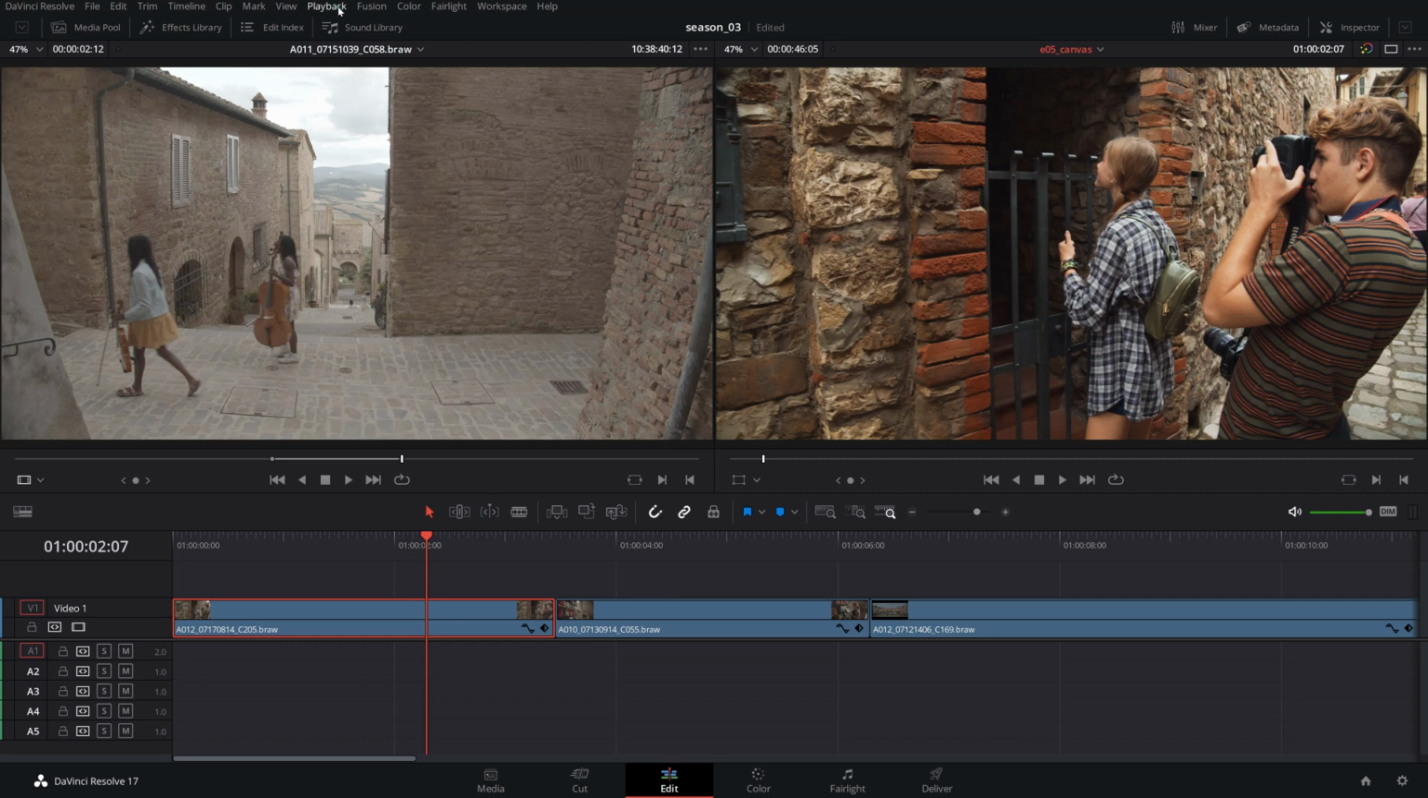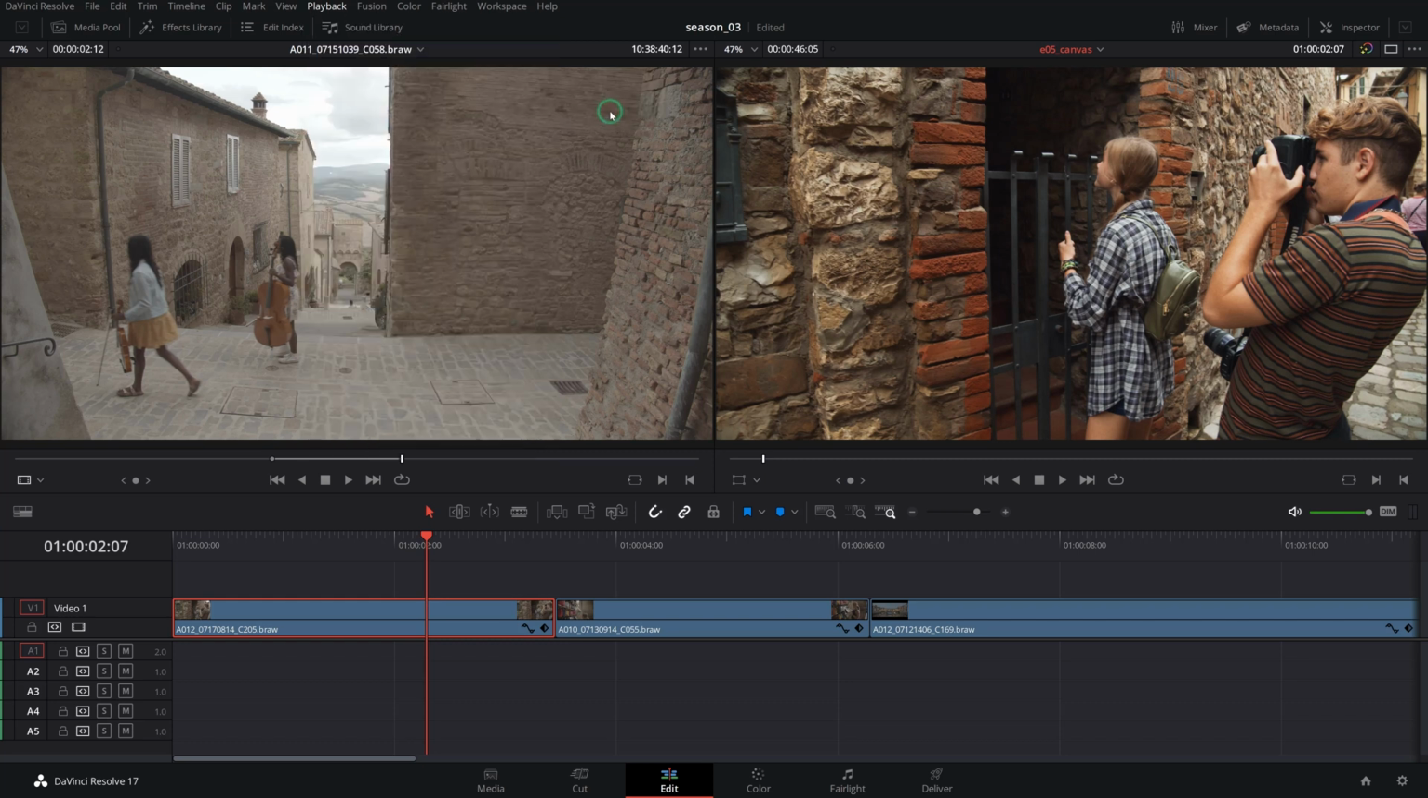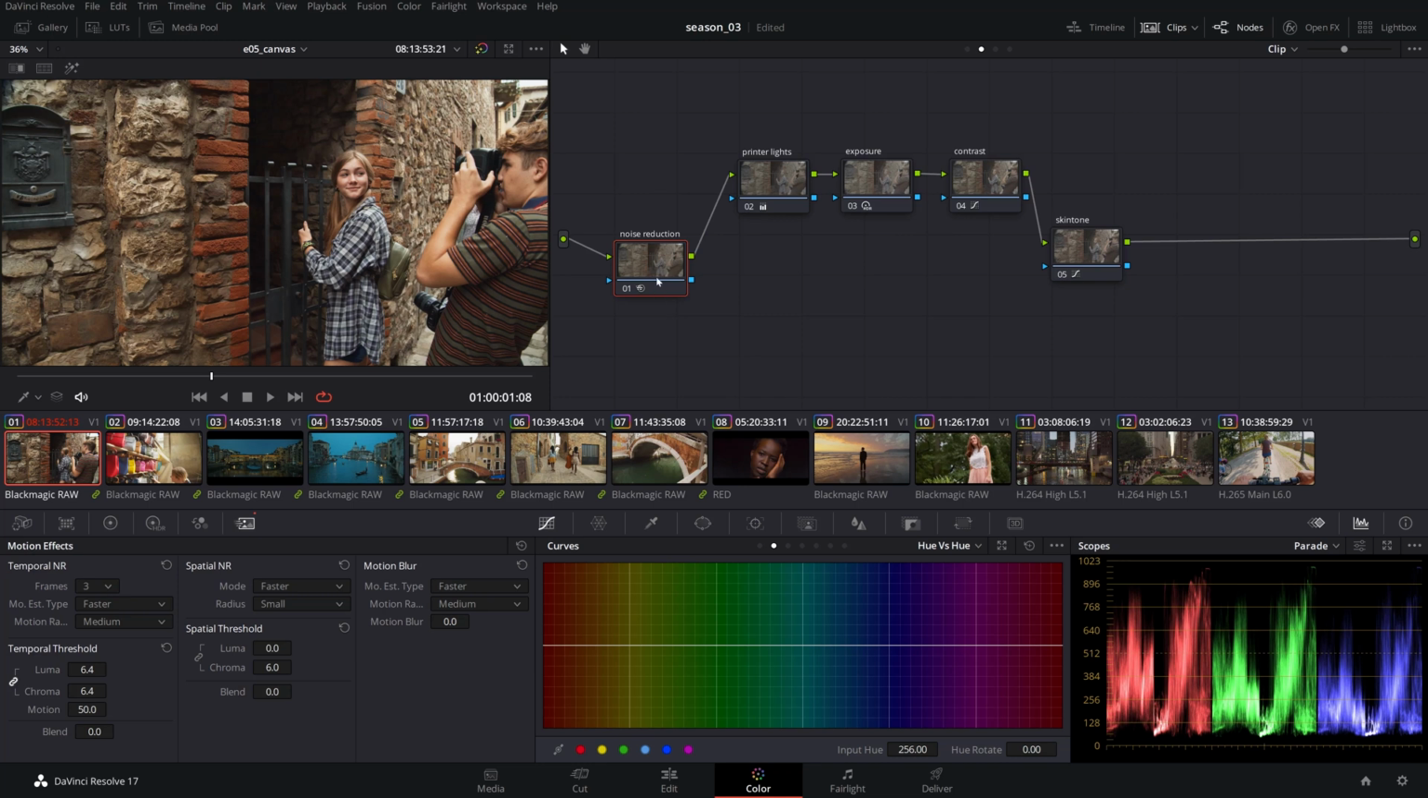You can also have clip caching set from the playback menu. Select Smart for letting Resolve automatically choose the processor-intensive clips, User to manually select the clips you want, and Off to disable render caching. In the Color page, you can also select node caching in the nodes that have processor-intensive effects.